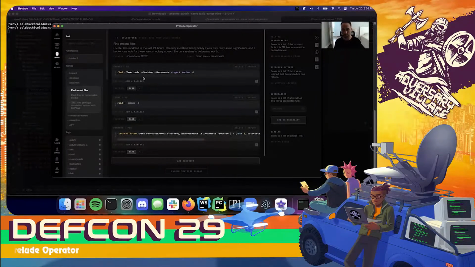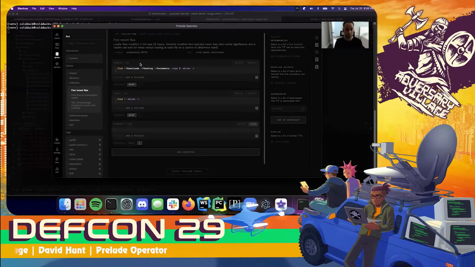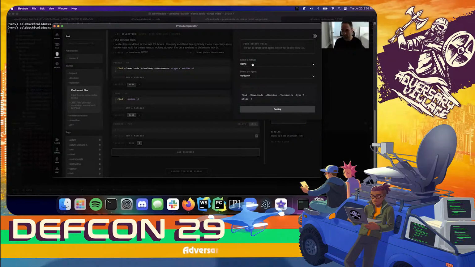And I can view all the different variations of this given procedure. From here, I can edit anything that I want. I can see all the different dependencies and things that I could learn from running this given procedure, add executors. Regardless, at any point, I can take any of these procedures that would work on my operating system and deploy it. It's a quick way to test.